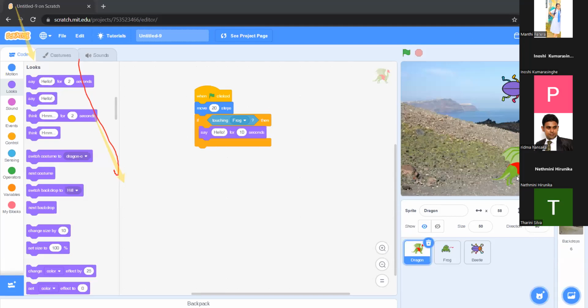So I'll give 2 minutes. Please try using this type of control structure. So remember, this is a selection structure. Okay, that's why you're using if.